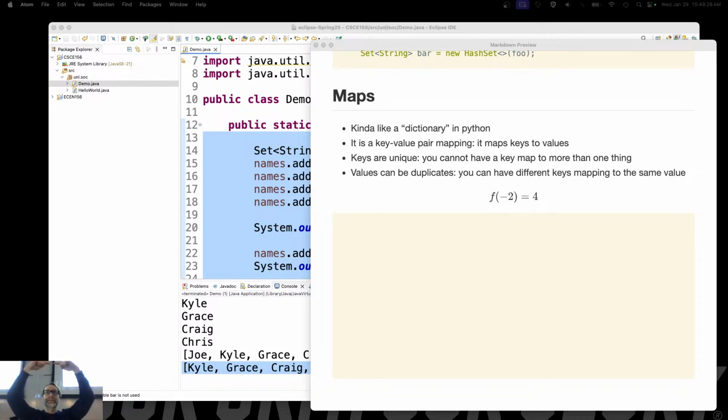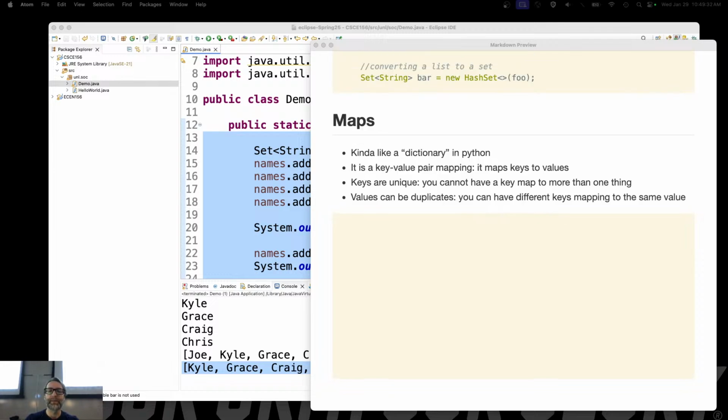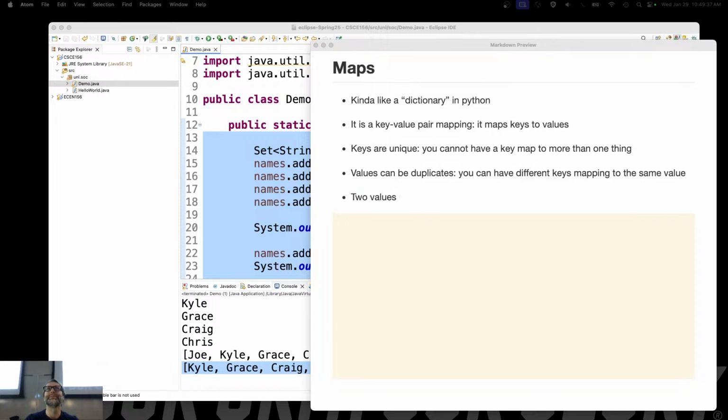What about the opposite direction? Can I have one x value map to two y values? Can you do that in math?